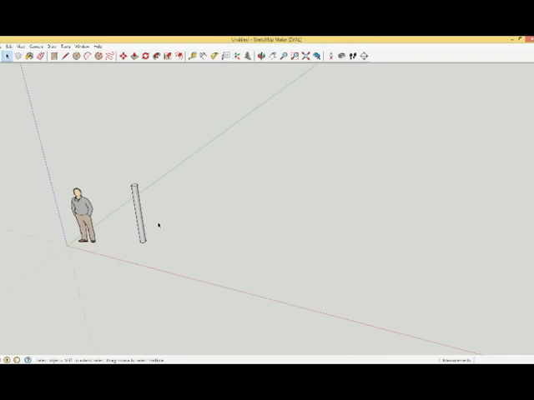P on my keyboard, and I'm going to pull that up 72 inches or 6 feet. Easy, okay? For good measure, I'm going to go under here, under materials. I'm going to select metal and something shiny, put it on there, and we can close that.